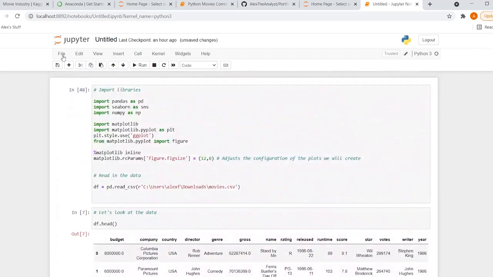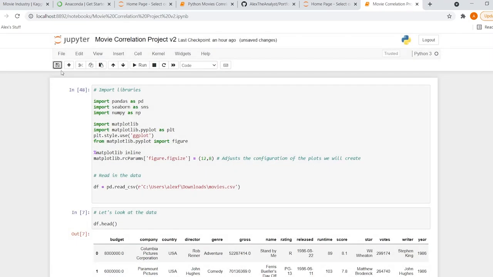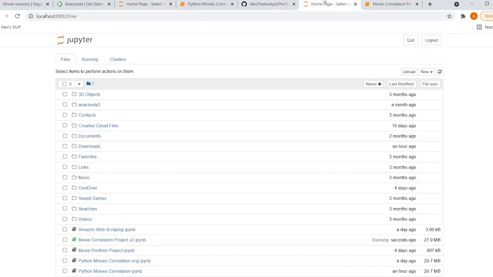So what we need to do is save this. Let's rename it really quick. Let's type in movie correlation project. I'm going to call it V2. You don't need to call it that, but I'm going to call it that. I'm going to save it. So now we've saved it. If we go back to our folder right here, you can see it's there.